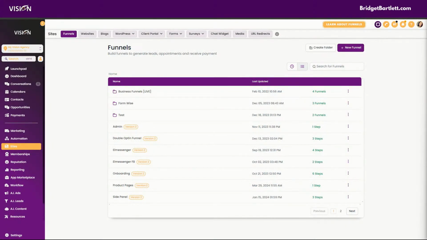Bridget Bartlett here. Today, I'm going to show you basically an overview of the HighLevel media gallery. You've probably been in here 100 times, but you probably have never noticed a lot of the cool things that we have available to us inside of the media gallery.